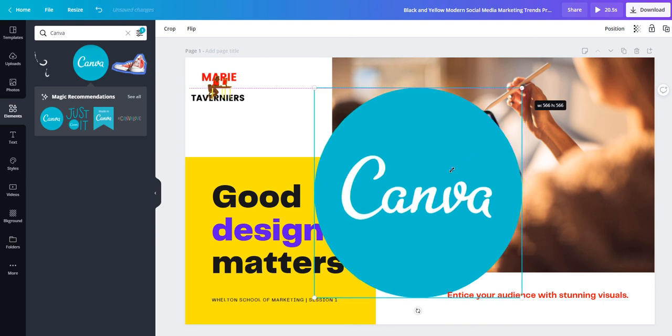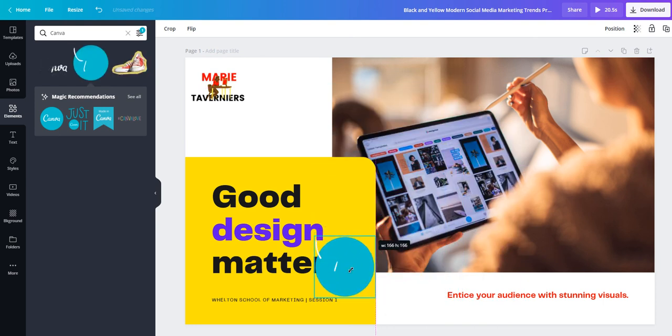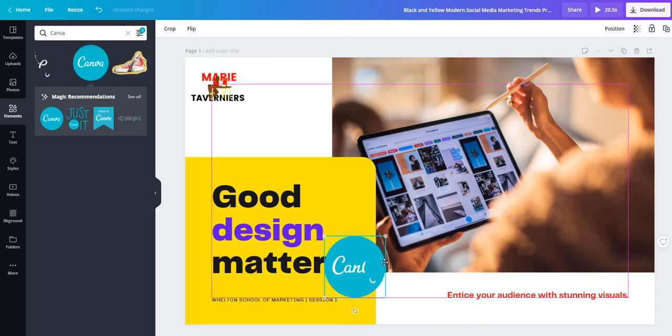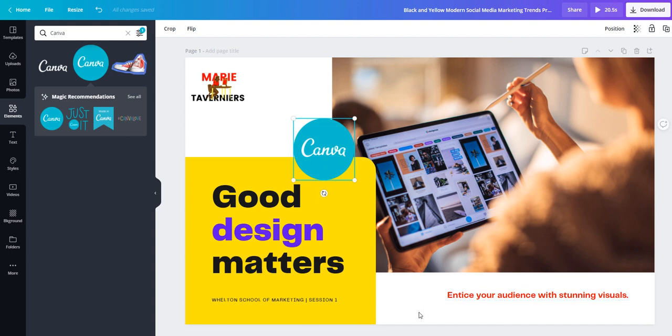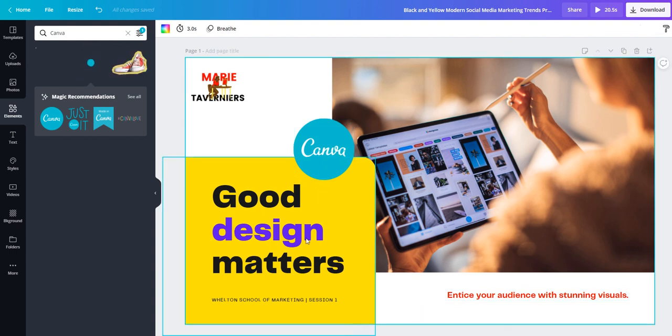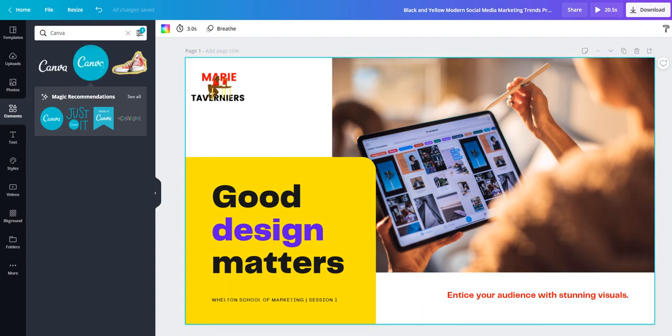We'll drag that down so it's a little bit smaller. We'll move that maybe in the corner over here so that we know what we're doing. Good design matters. That fits in quite well, so that works.